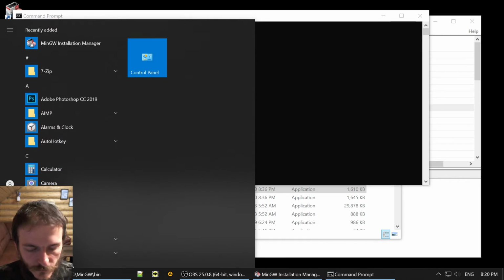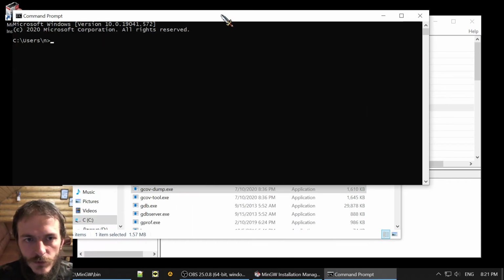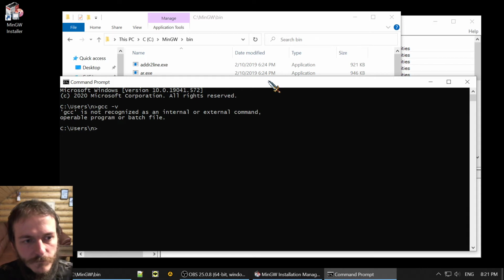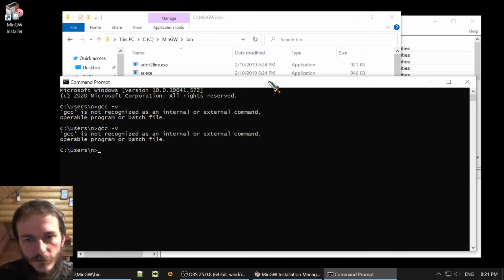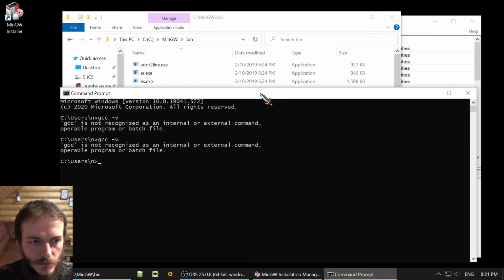Yeah, cmd, to run Windows command prompt. And here you could try to check: do you have the GCC compiler installed? And as you see, we do not have it. Why? Because we need to add it to our operating system path, to add this variable. It's quite easy to do.